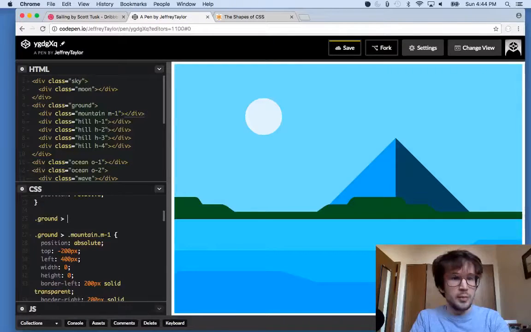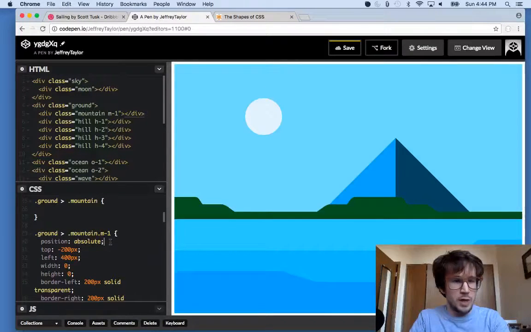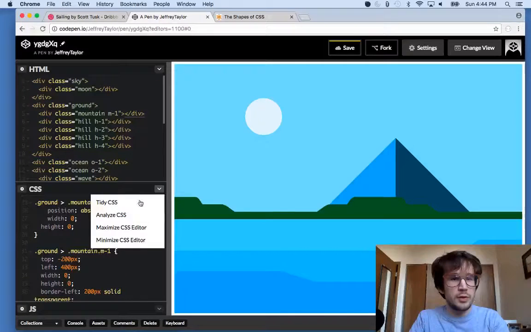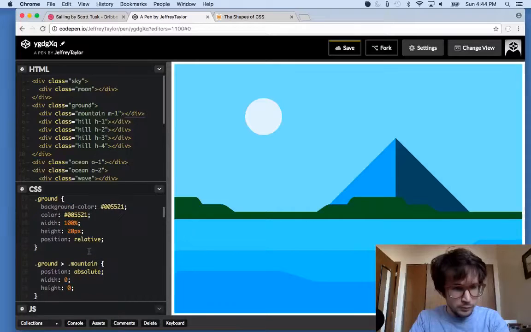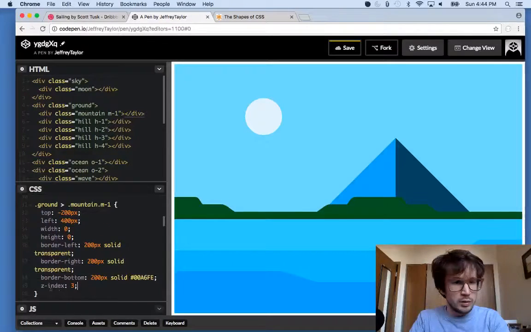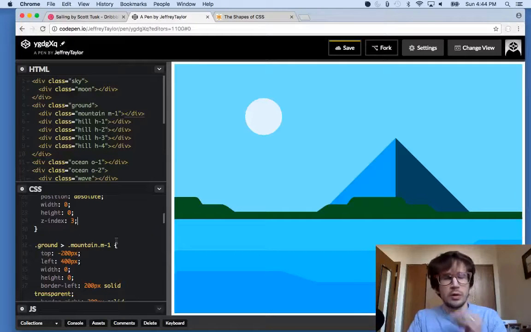So I'm about to make a bunch of mountains, so before I do that, I want to figure out what I can grab. So that's part of every mountain. This is part of every mountain. It's kind of interesting. The height and the width are zeros because this is all border left and border right. And I guess all mountains will have a z-index of 3. Maybe to start with, I guess. All right, great.